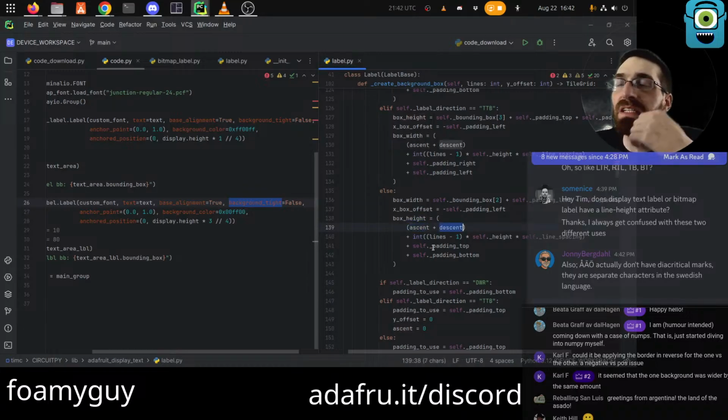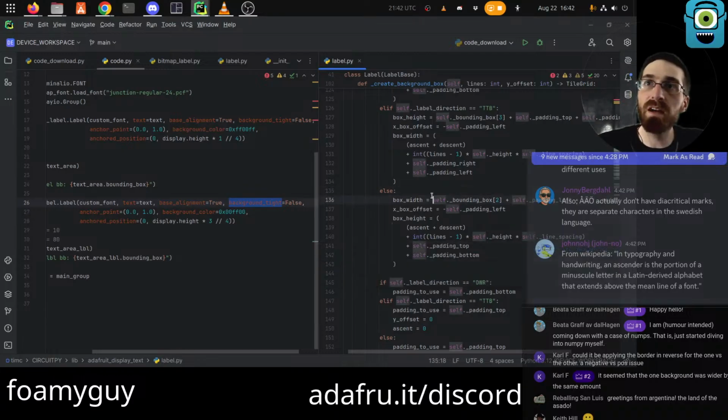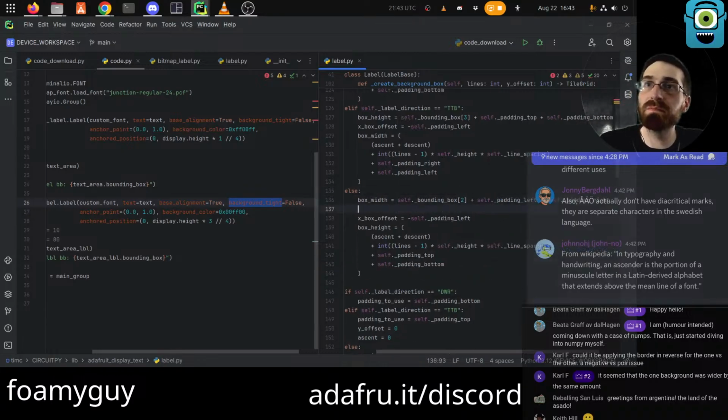Box height: ascent plus descent plus lines minus 1 times height times line spacing. Speaking of line spacing, plus padding top plus padding bottom. A lot of stuff going on there. Let's just print some of this stuff out.